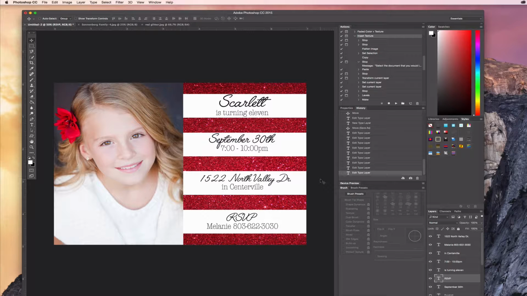And the colors can be adjusted. It doesn't have to be red glitter. It can be whatever fits your particular theme. But it's very simple, and that's what I like about it. But it also incorporates a photo, so that makes it a little bit more fun.